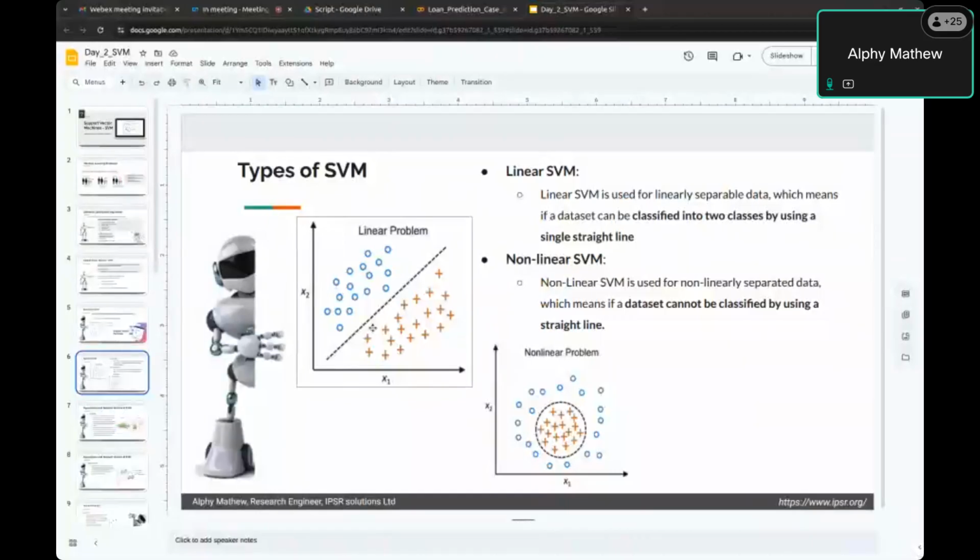So when our data can be separated or divided by a straight line, we call such data linearly separable data. And for linearly separable data, we use linear SVM. So linear SVM will work fine on which type of data? It will work fine on linearly separable data because linear SVM will be drawing straight lines or straight planes as the boundaries.